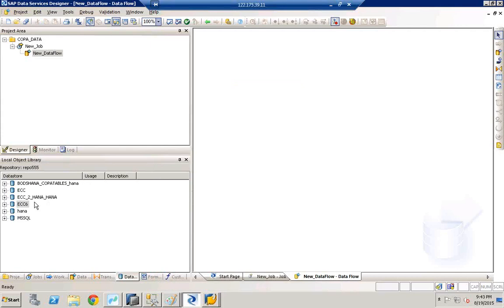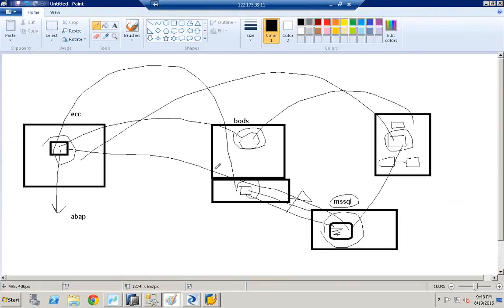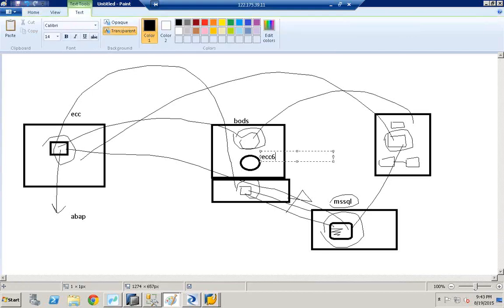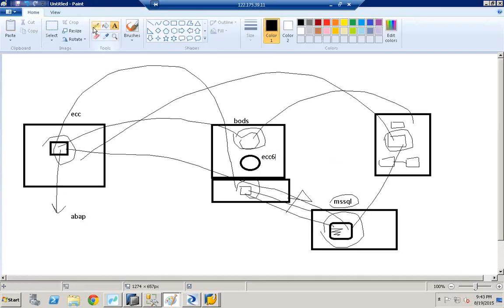So what did we do until now? We have created a data store called ECC6. So let us go back to the picture. Now you see at the BODS, I created one data store and the name of the data store is ECC6. Now this is basically a data store which is pointing to the ECC system. Now using this data store, I will connect to ECC and import the tables from ECC to HANA directly.